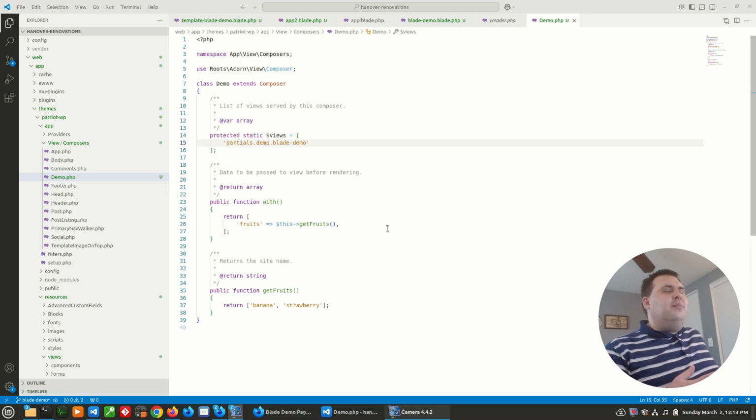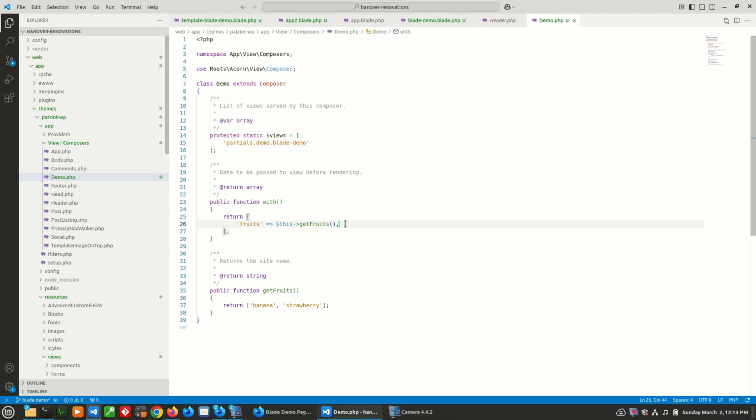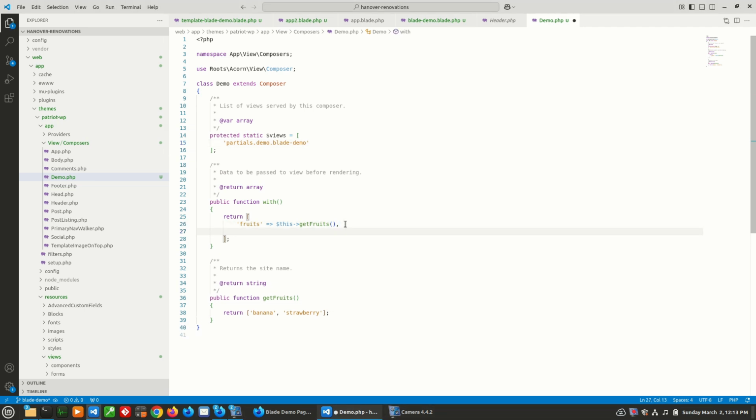Like if you wanted to have something that gets the latest 3 blog posts, and you had a partial that you included in multiple templates to get the latest 3 blog posts, you could do that through a composer. And you can even do something like page title.